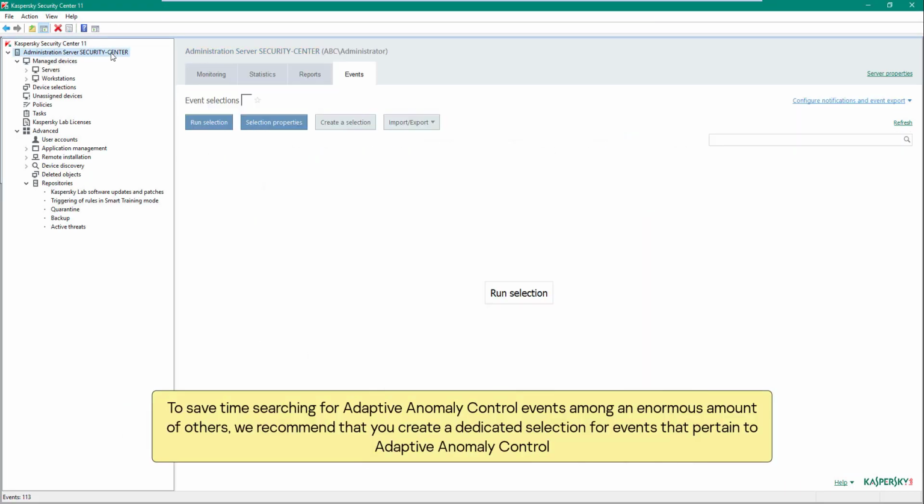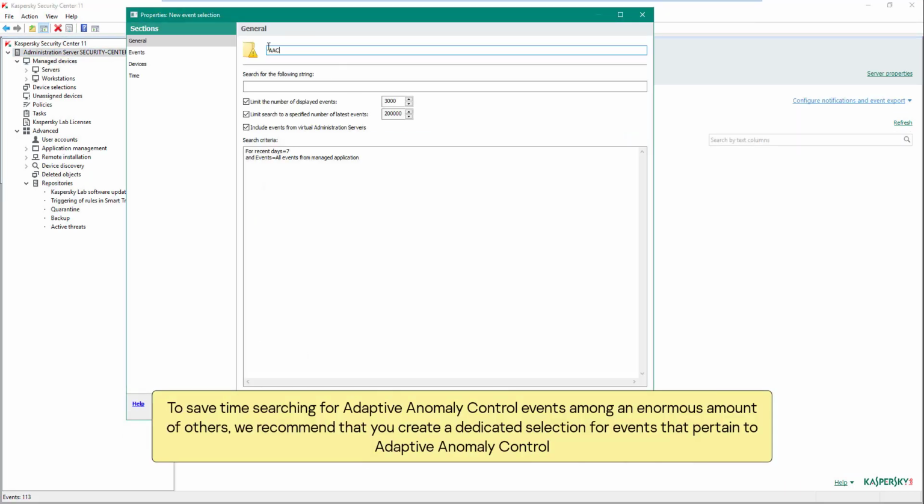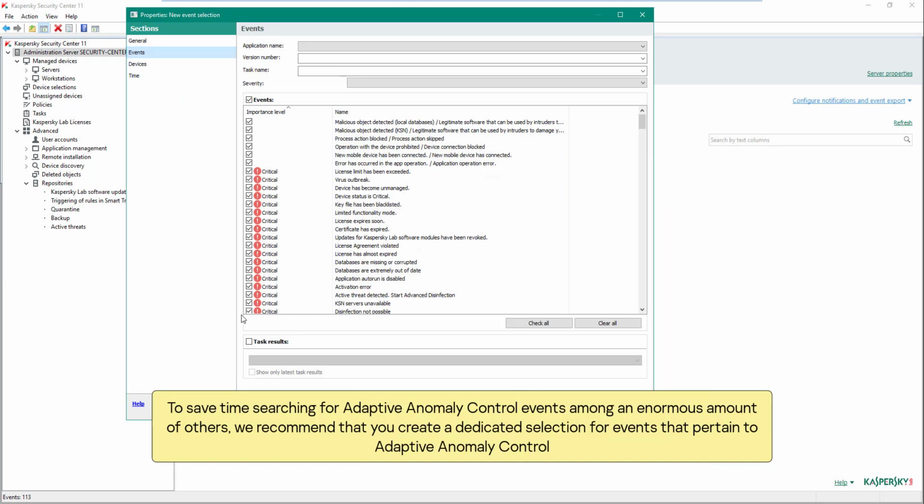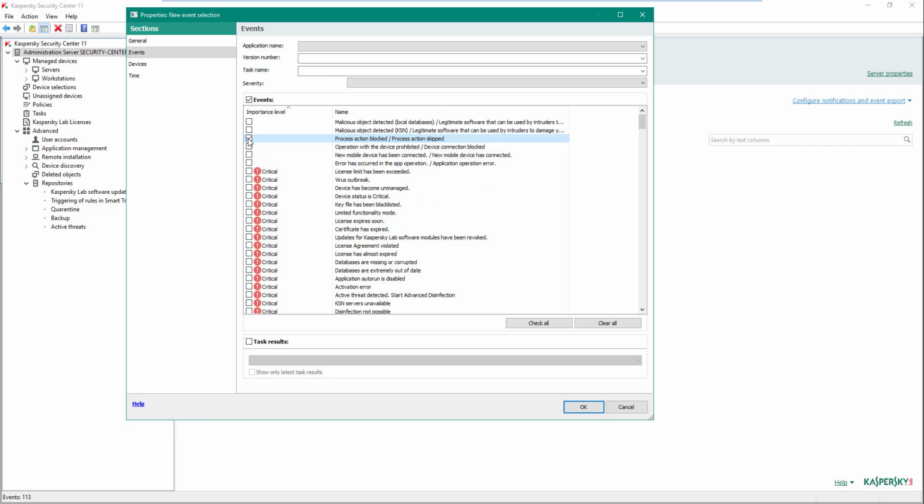To save time searching for Adaptive Anomaly Control events among an enormous amount of others, we recommend that you create a dedicated selection for events that pertain to Adaptive Anomaly Control.